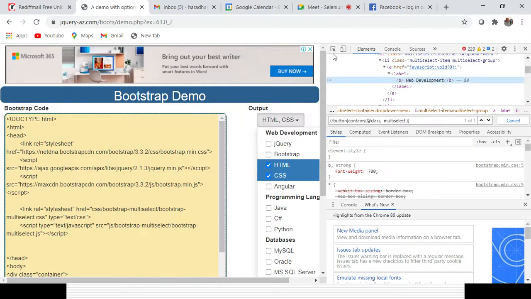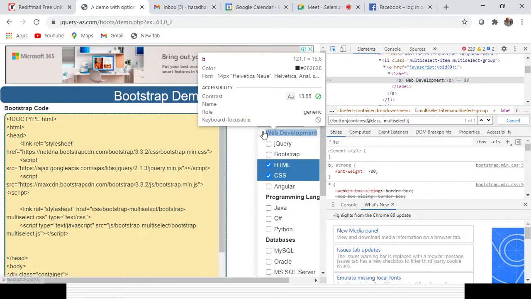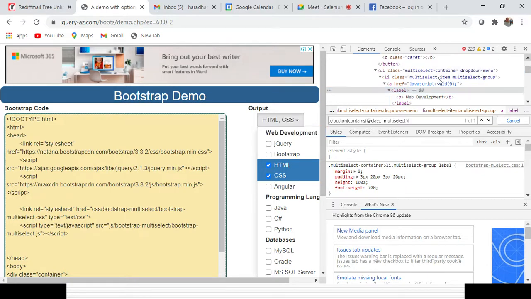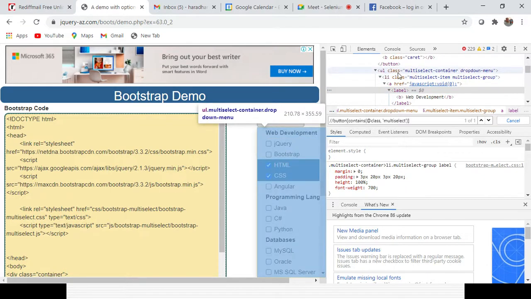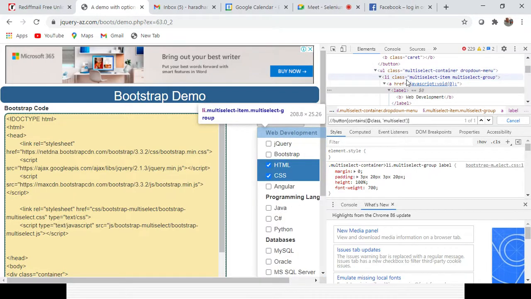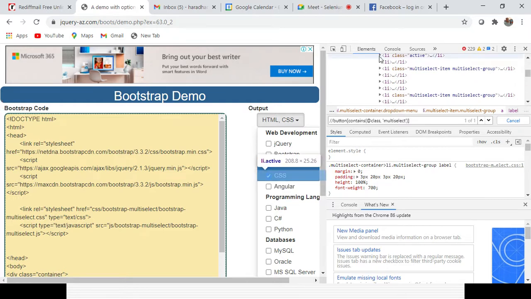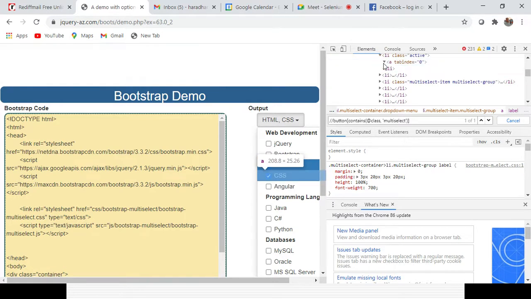It is taking so much time, that is the reason it is not working. Okay, so here you can see this starting with UL tag, right? UL tag class is multi-select container drop down, then LI tag, then A tag, and then label tag, right? And under which there are multiple options, called jQuery. Similarly, if you expand another LI, you can get another value called CSS.